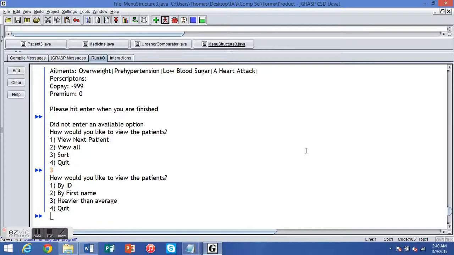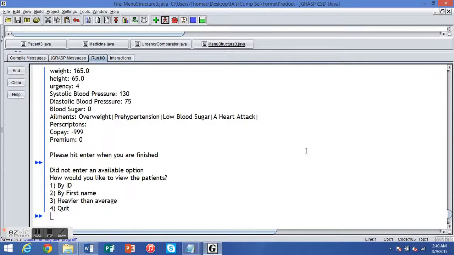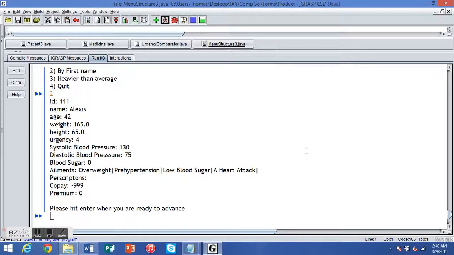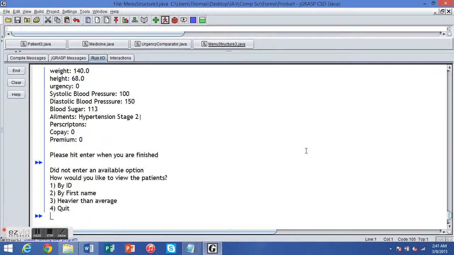You can sort by ID in case the text file ever becomes in a different order. Since that hasn't been messed with, it's the same order as the view all. You can also view by first name, which uses a bubble sort and the string compare to sort them in alphabetical order. And it just goes through all of them, again in this single patient per screen, or per turn fashion.